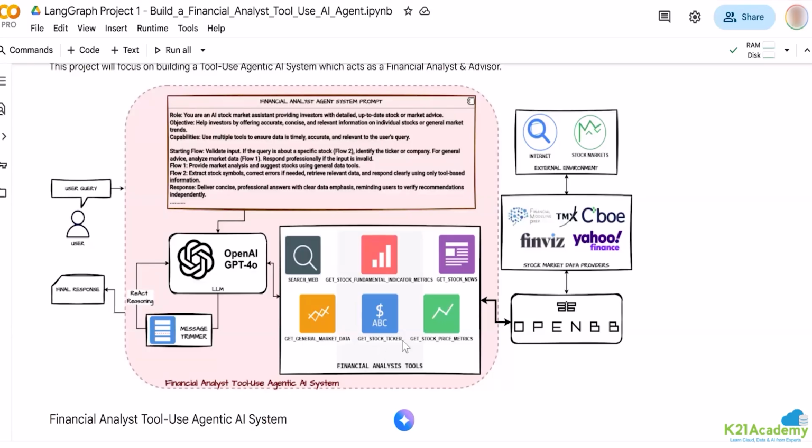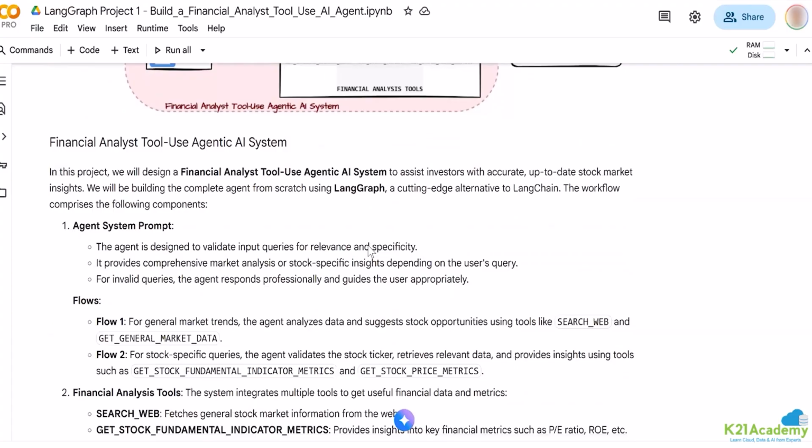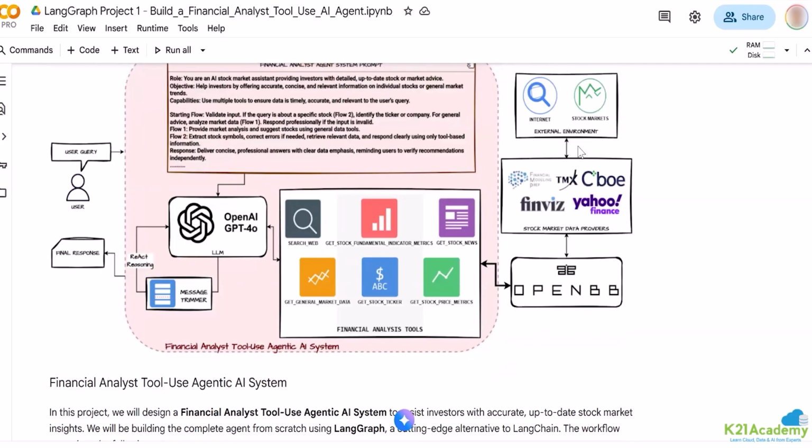Okay, for each of these tools, they will fetch all this financial data from all these financial data source providers like Yahoo Finance, Finviz, SEC filings, and all that. Once all the data is received by your OpenBB, it is formatted into clean, readable text, which will be mostly markdown tables, you can say.